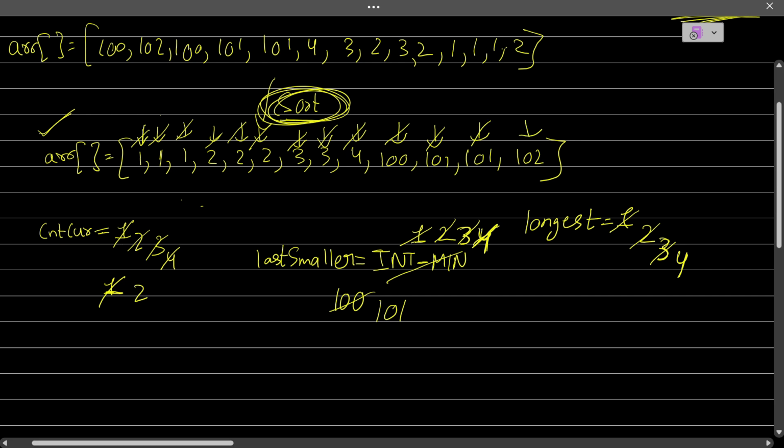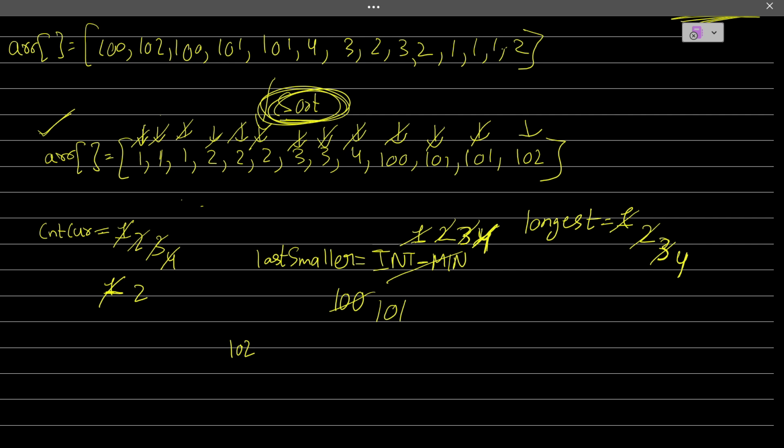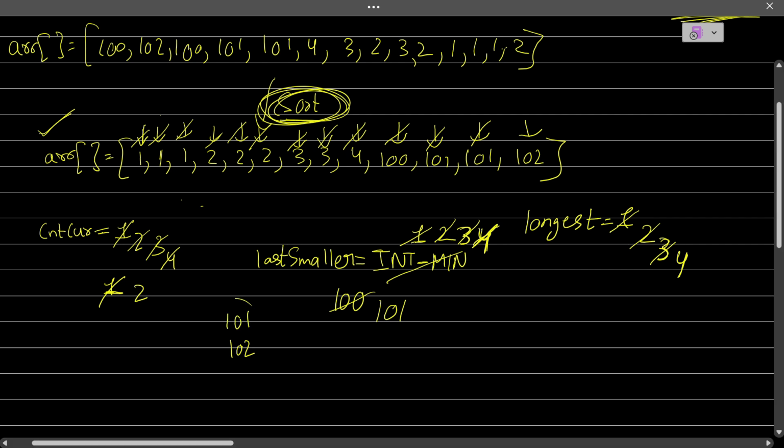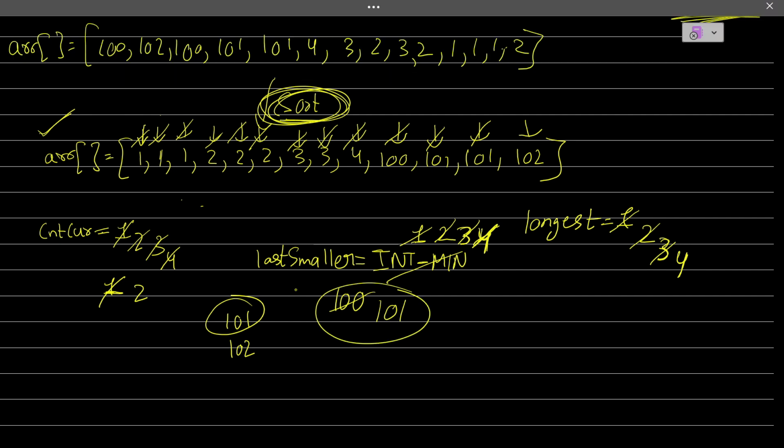Then I move to 102. If I want to take 102, what should I look for? I should look for the previous element, 101. Did I have 101 in my sequence? Yes, I do have 101 in my sequence. So I'll take 102.